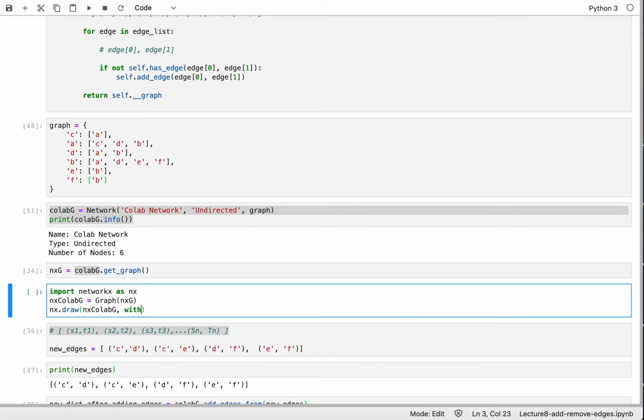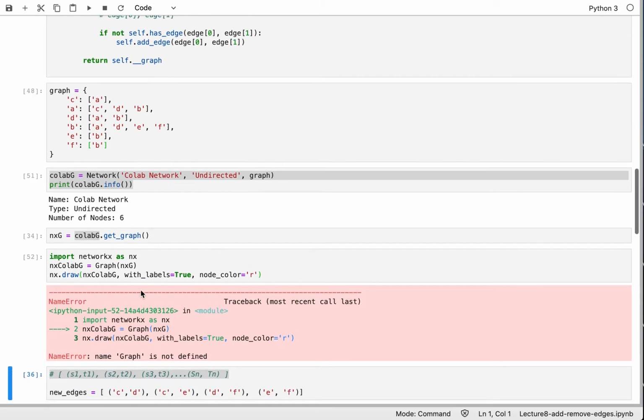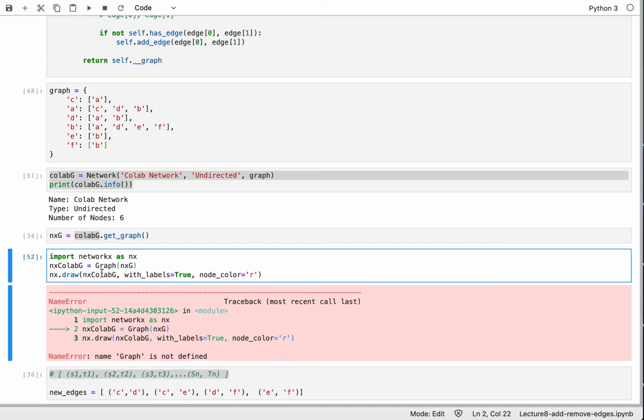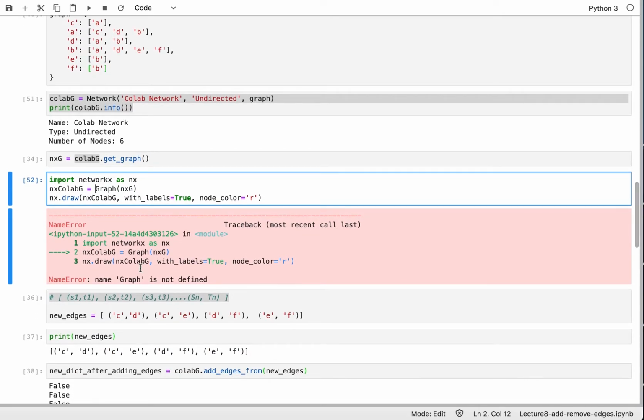I still want to see the labels, so that is going to be true, and I want the node color to be red for the time being. Let's run this. Okay, it seems, I'm not sure why it's not liking this.